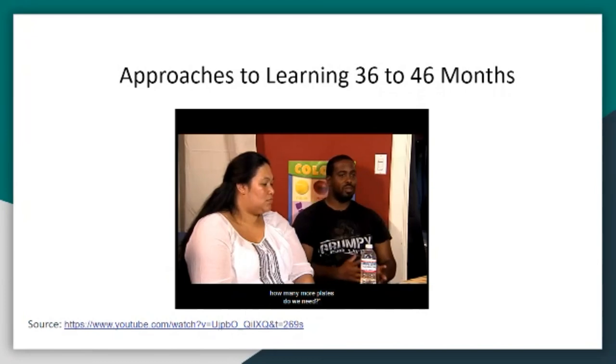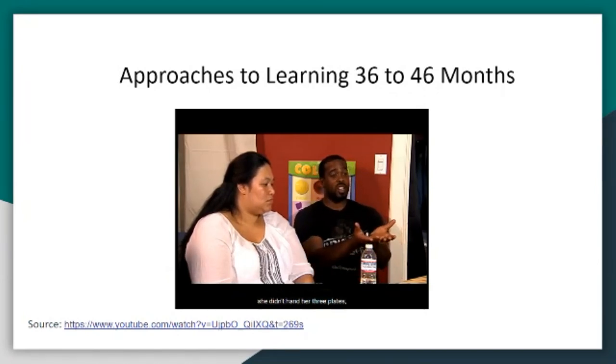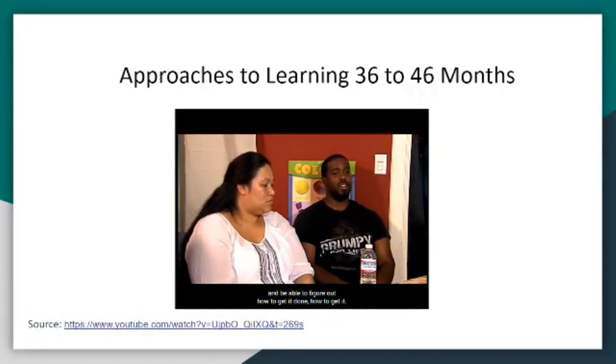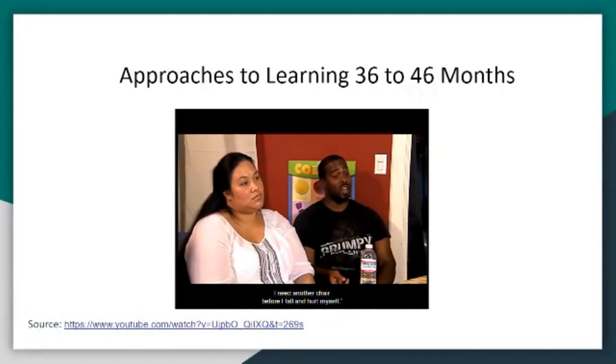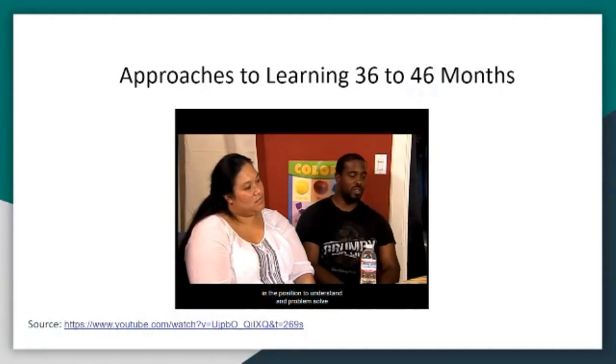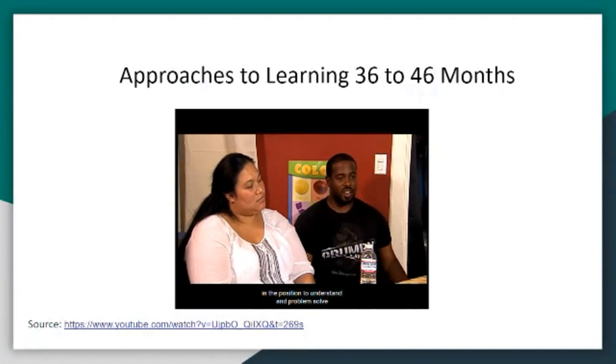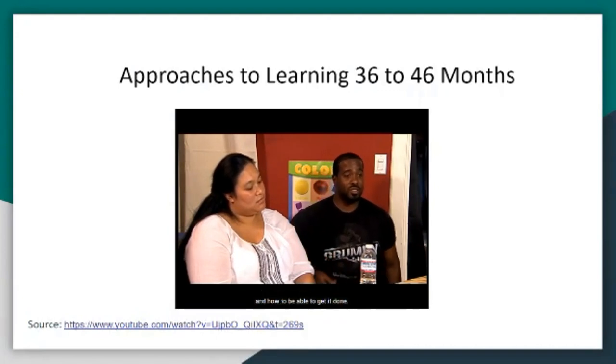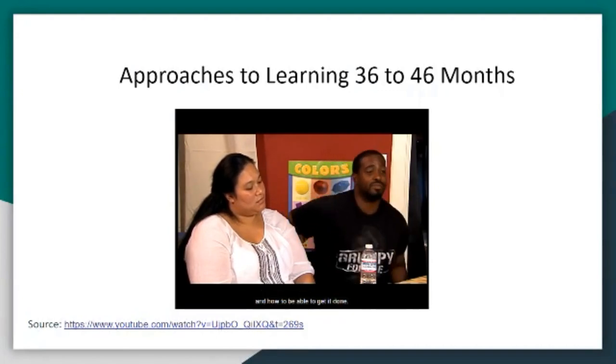How many more plates do we need? And she counted 3. She held the plates out. She didn't hand her 3 plates. She said, "You pick out 3 more plates." And so they had to problem solve and figure out how to get it done. Like the young man: oh, the pillow's not gonna work, I need this chair, my legs are too short, I need another chair before I fall and hurt myself. So they're really putting themselves in a position to understand and problem solve and get to the solution.